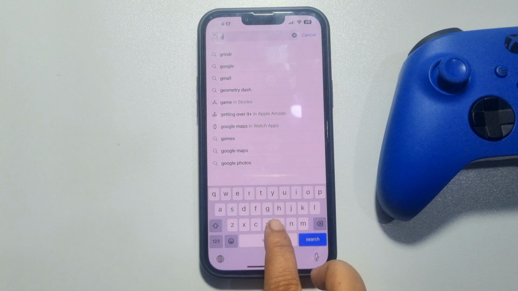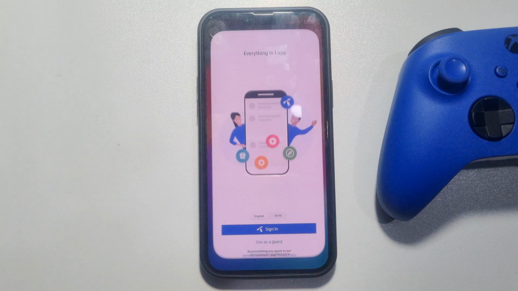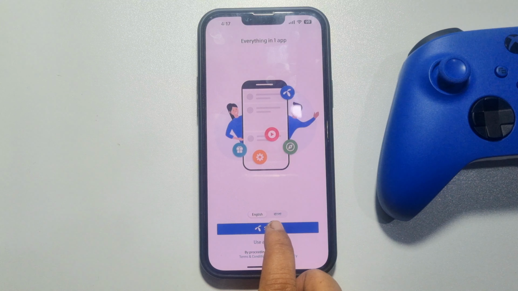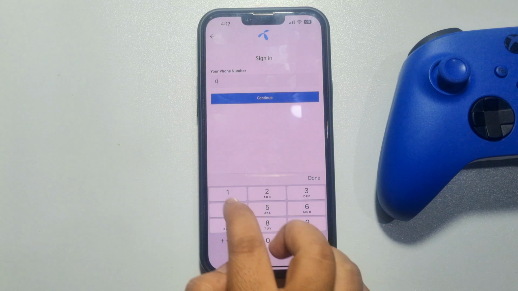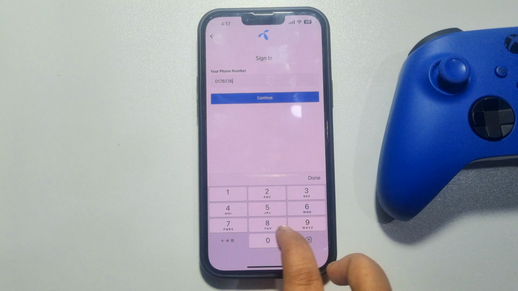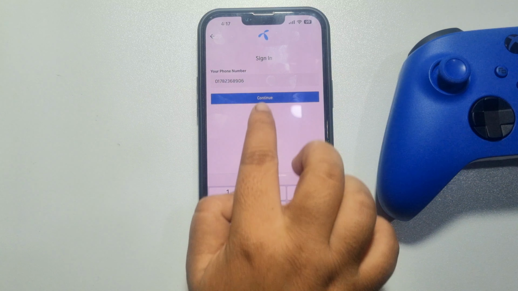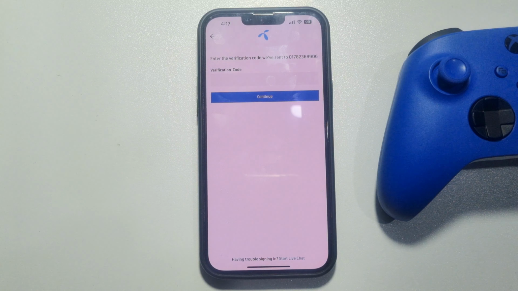app. Once the app is installed, go ahead and launch the app, and now you have to sign into your account using your SIM number. So go ahead and create an account and log into your account. And it may ask you to verify your SIM. Just enter here the verification code to verify.